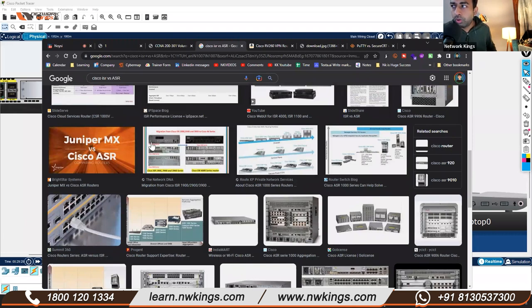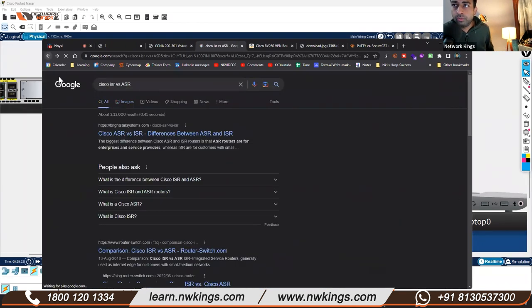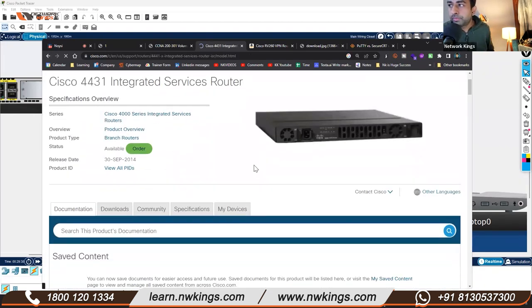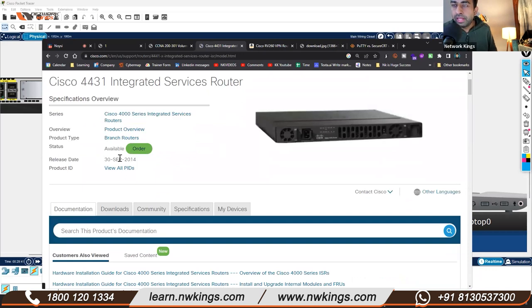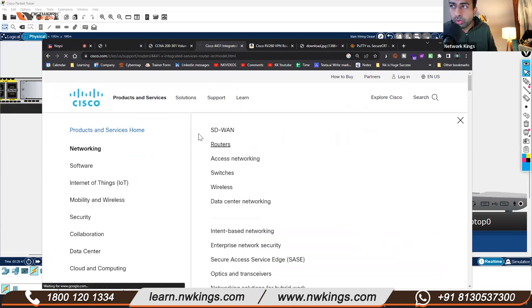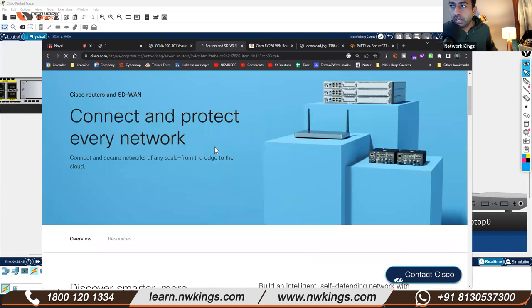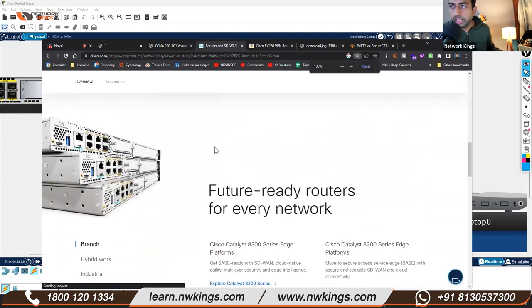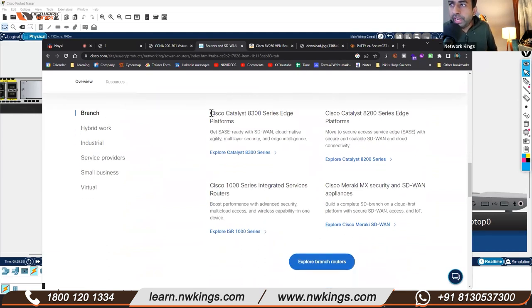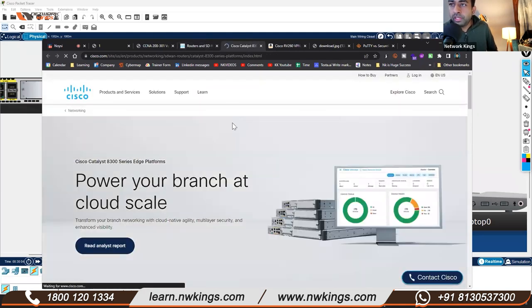If you talk about the 4431, the same model you have in Packet Tracer also, and they released this model in 2014. But if you want to see the very latest models, go to the Cisco website and look at routers. If you have a branch office, you can take the 8300 series or 8200 series router. These are the latest models. Maybe we will get a software upgrade of Packet Tracer, and in future we will see the 8300 in Packet Tracer also.